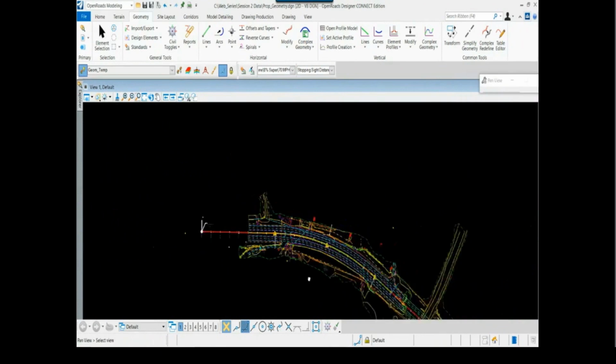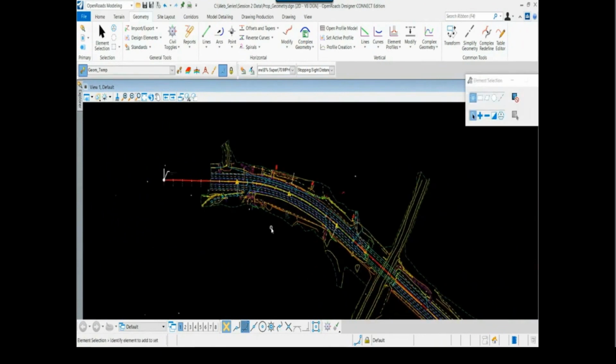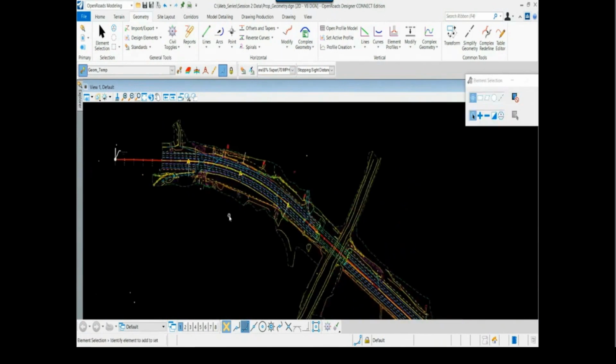We've got the horizontal created. We've created it in a couple of different ways, and now we have to move to the next step on our agenda, which is to create the vertical.